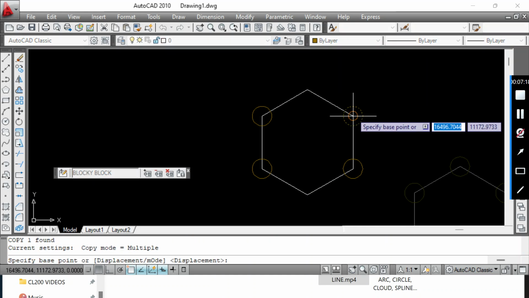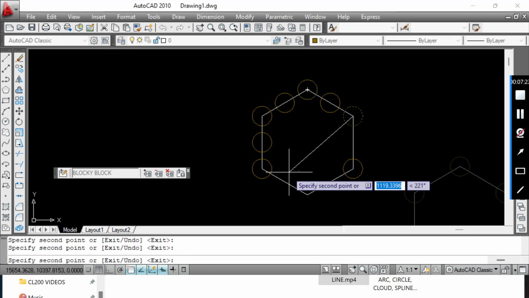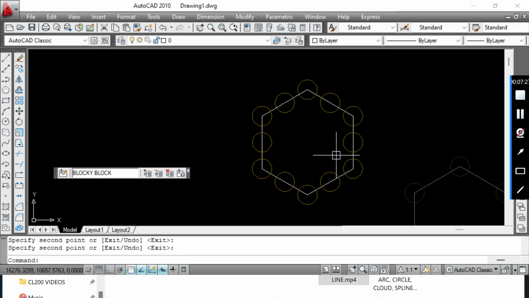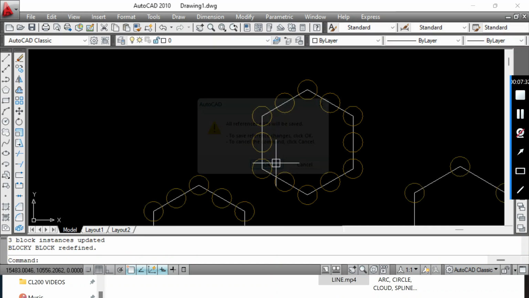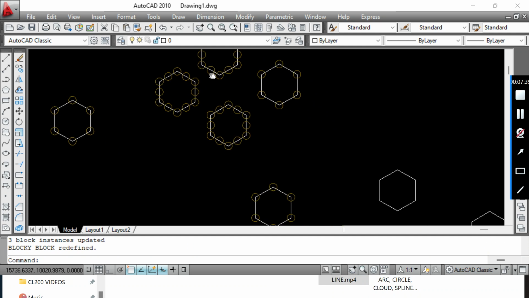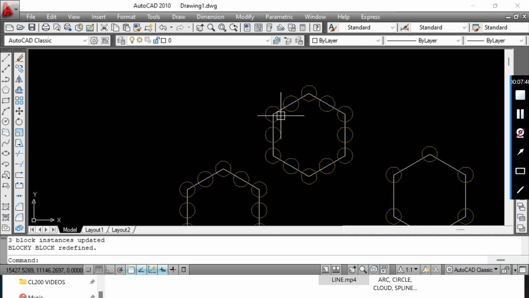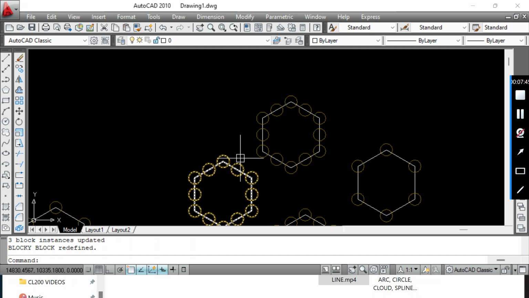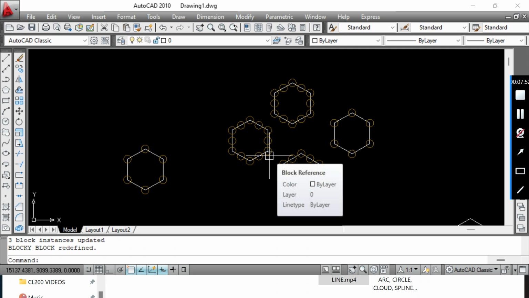I'm going to copy and just put, so now I've done that. So I can come here and save reference, edit, click OK, and now every one of them has that same pattern. So that is how to use the block tool. That is how to edit your block. That is the importance of blocks. That is how to paste as block, and that is how to make a block.